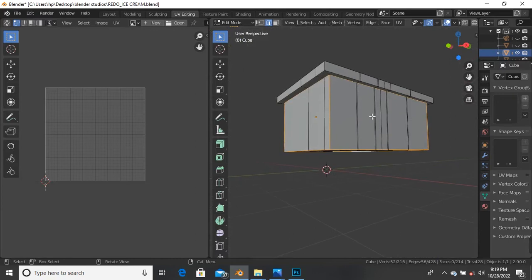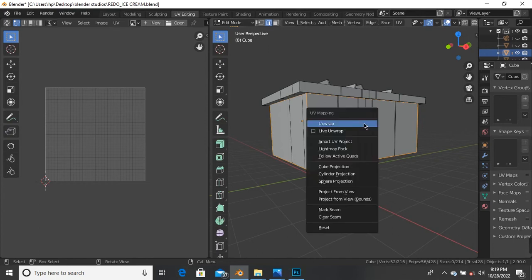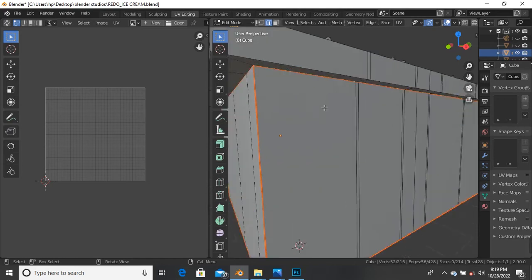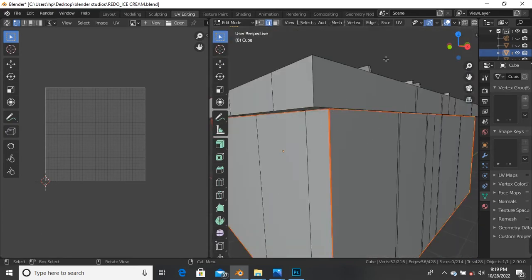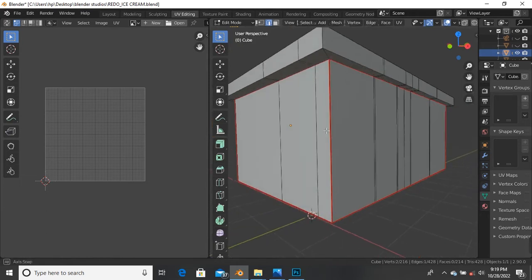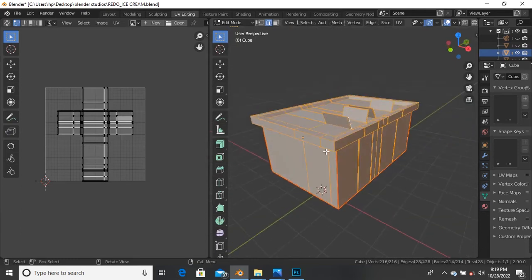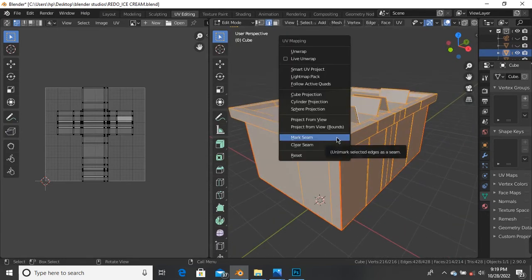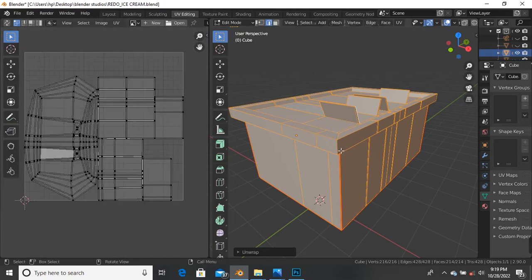So now, how to mark seam. I've selected these edges and I'll press U on my keyboard. It shows us a UV mapping menu, and I will go to Mark Seam. Since I've marked the seam, now you will see red sharp lines where I marked those UVs. Now I will press A on my keyboard to select all, and press U again to go back to my UV mapping menu, and I will choose Unwrap. So this is what we see now after I've unwrapped.